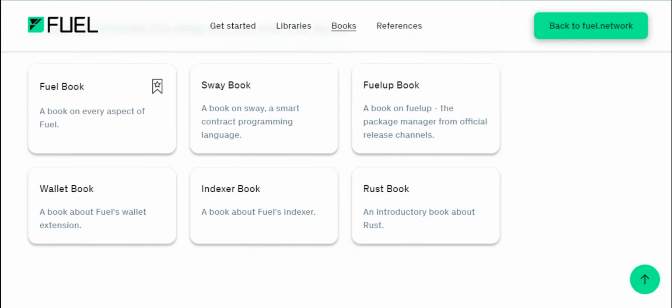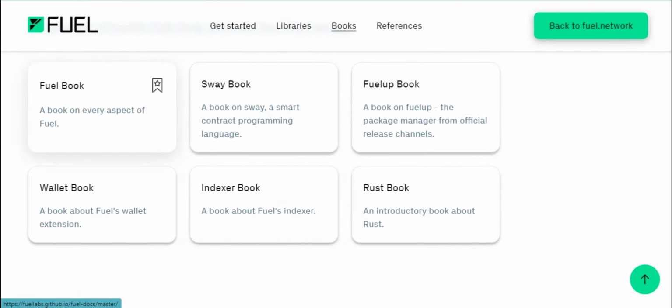How does Fuel work? The book collection consists of the Fuel Book, a book about all aspects of Fuel; Sway Book, a book about Sway, the programming language for smart contracts; Fuelup Book, a book about Fuelup, a package manager for official release channels; Wallet Book, a book about the Fuel Wallet extension; Indexer Book, a book about the Fuel Indexer; Rust Book, an introductory book about Rust. And in addition, we are offered additional literature.